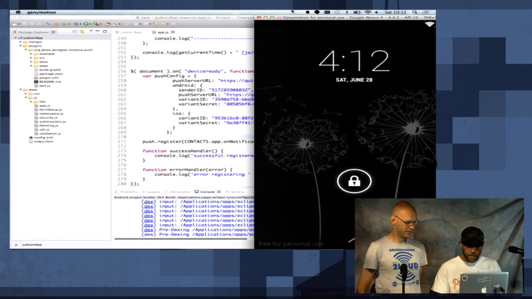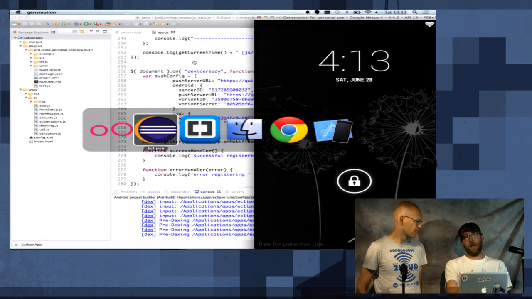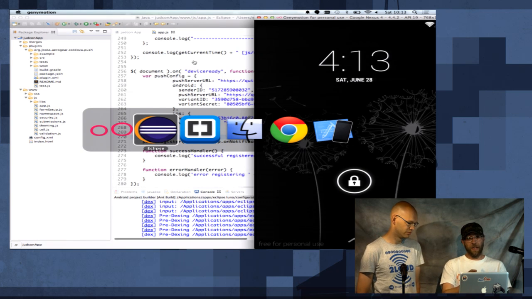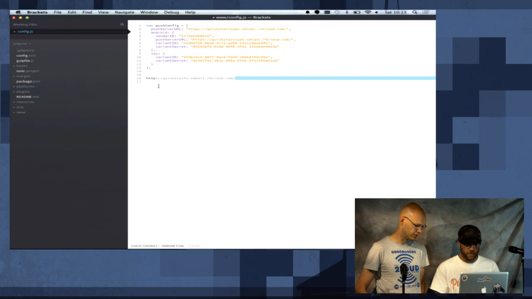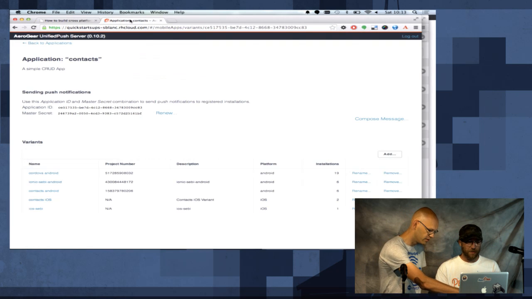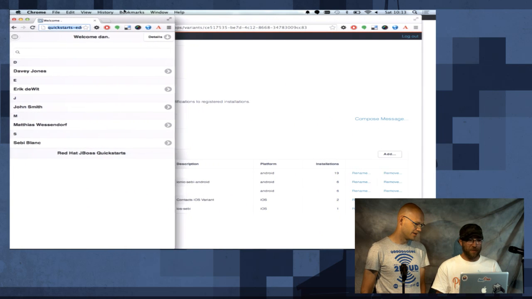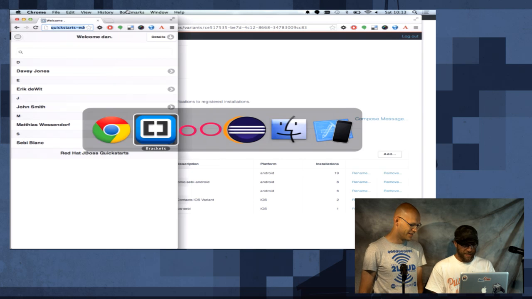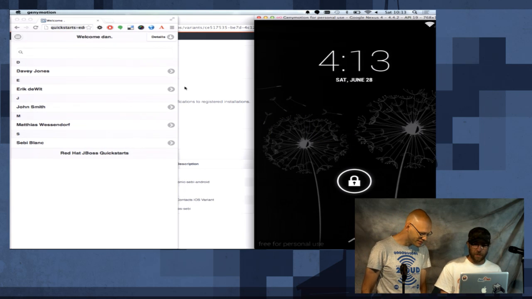While it's deploying, let me open the web app, because we are going to create a contact from the web app and get a notification there. So let's get it on. Go to Chrome. Oh, Chrome, you've got it already open. Oh, it's here. He has prepared everything. And here. Is it still deploying, you think? I hope not.